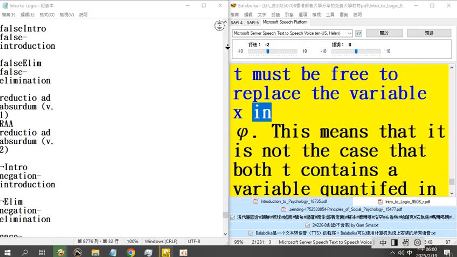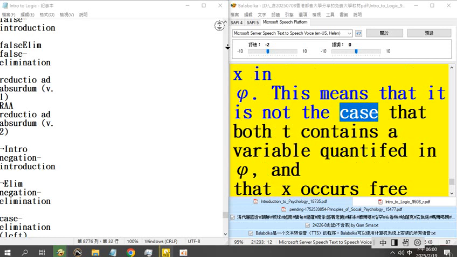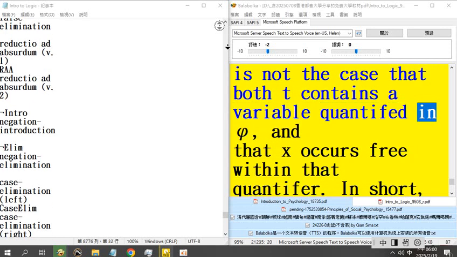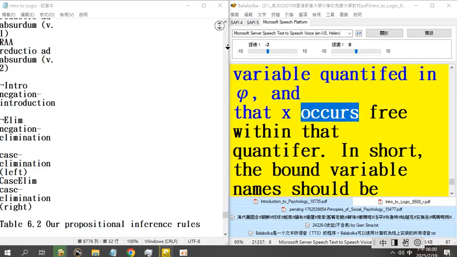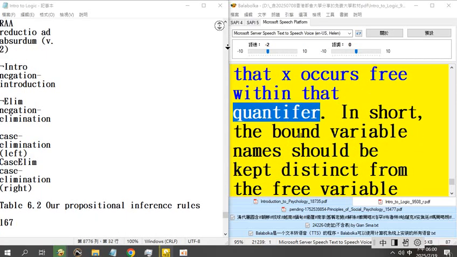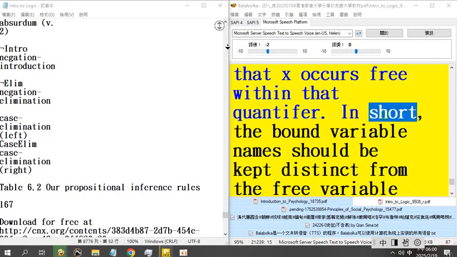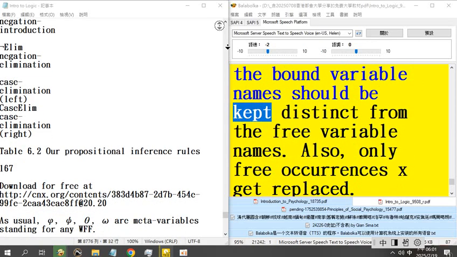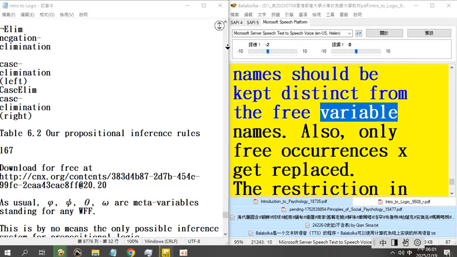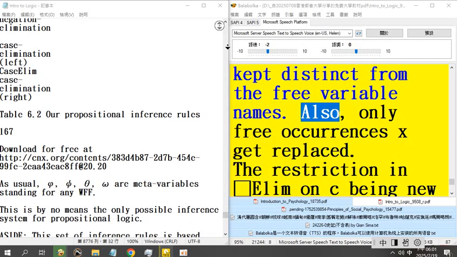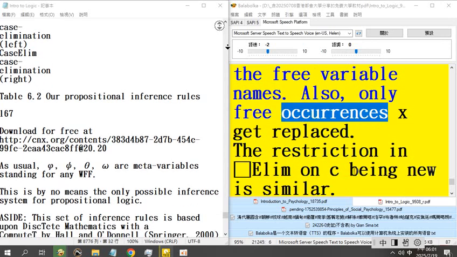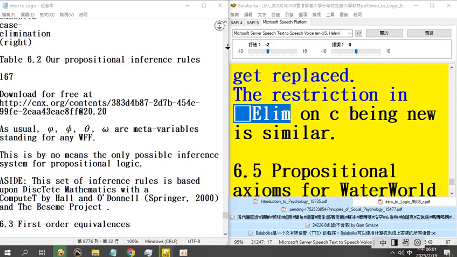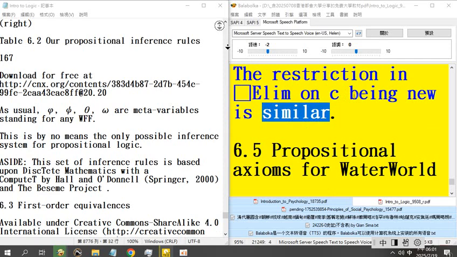This means that it is not the case that both t contains a variable y bound in φ, and that x occurs free within that y. In short, the bound variable names should be kept distinct from the free variable names. Also, only free occurrences of x get replaced. The restriction in ∃Elim on c being new is similar.